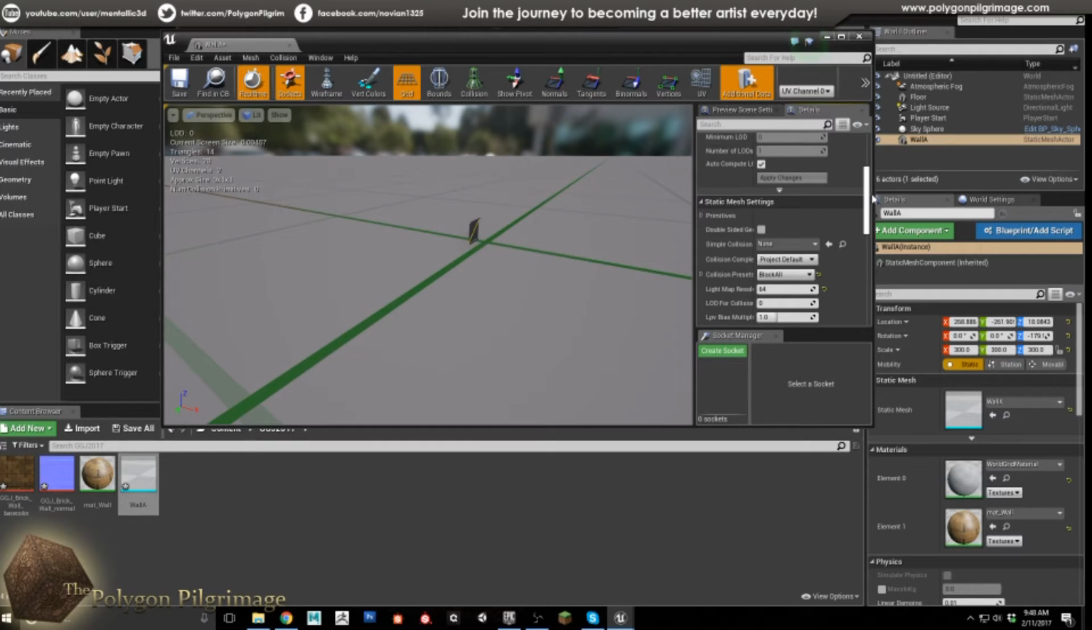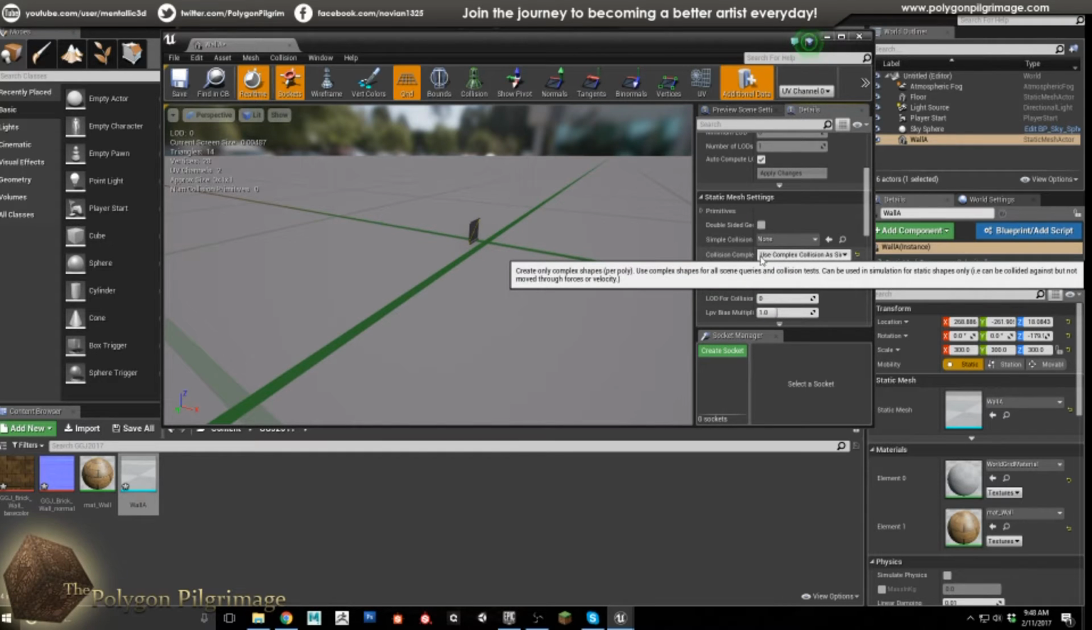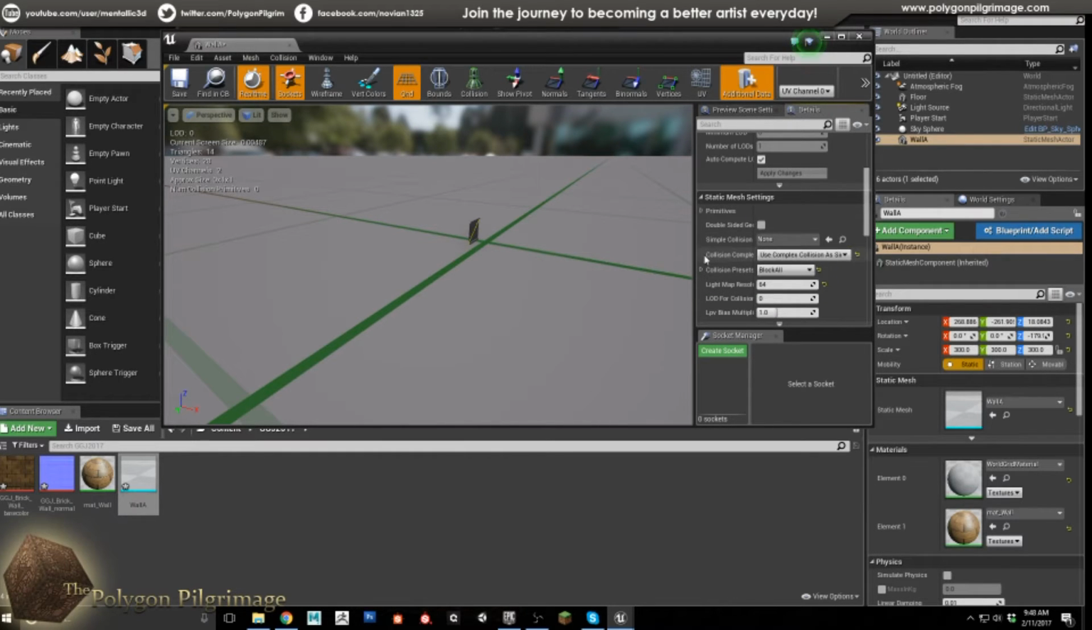It's a great little option, and I'll keep looking for it as we go. I think I might have found it. Yeah, use complex collision as simple. There you go. That's the option right there. And what this does for us is it takes the entire surface and makes it all a collision.